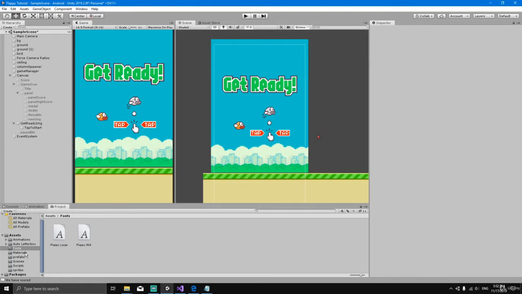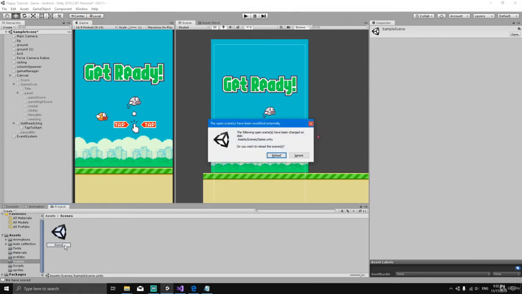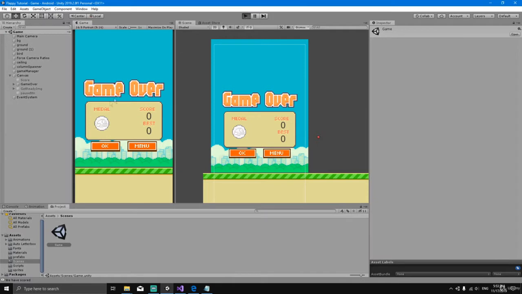Okay, so to do that, we're going to go to our project, and we're going to go to our scenes folder, and here this is our sample scene. This is where we have created our game. We're going to rename this to game, so rename the scene to game, and it will ask you to reload. Just hit reload. And okay, so now that we have named our scene game, we can make sure that everything works fine by playing the game.